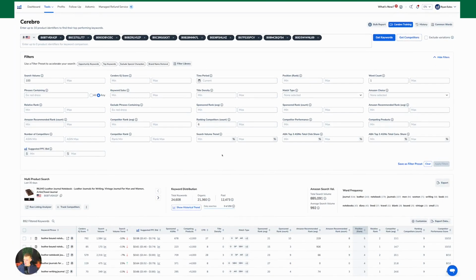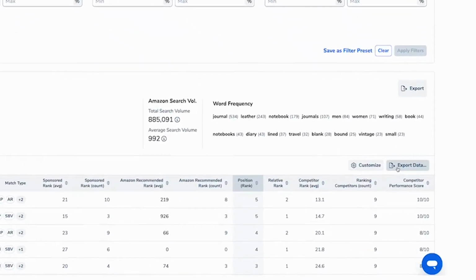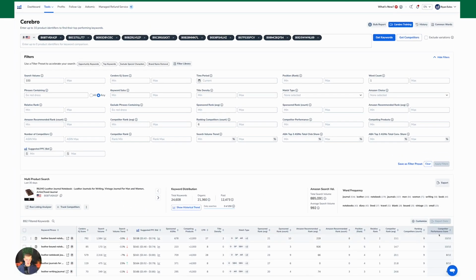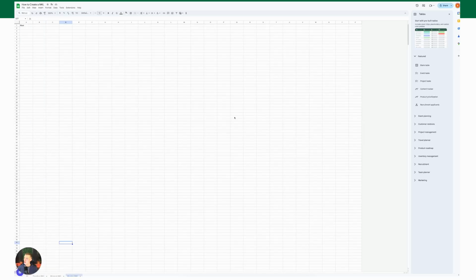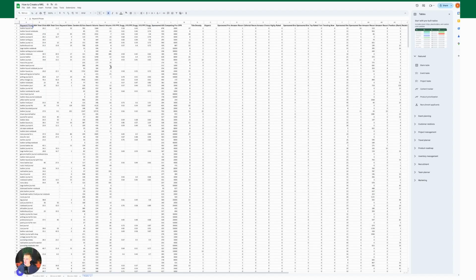So what we're going to do from here is we are going to go to export data. So you can export it as a CSV or an Excel file. I'd like to do it with Excel, and then I'll put it into a Google Sheet. So I'll export it as Excel. All right. And then from here, we are going to open up this Excel document and get it into our Google Sheet.